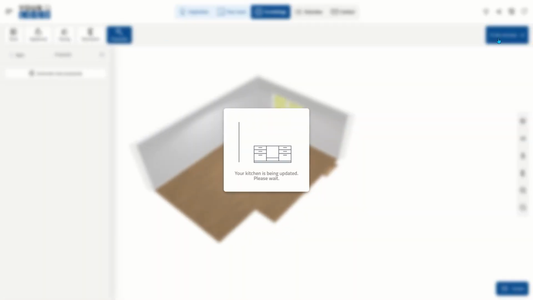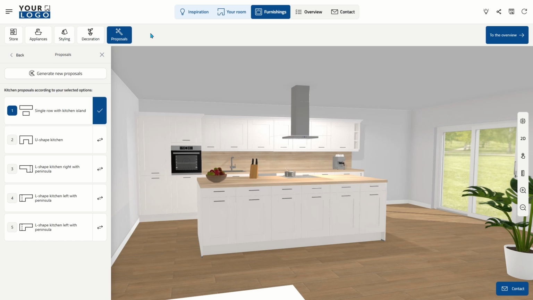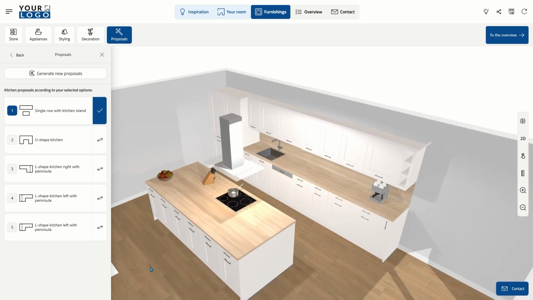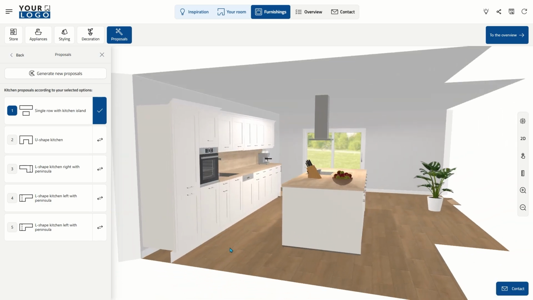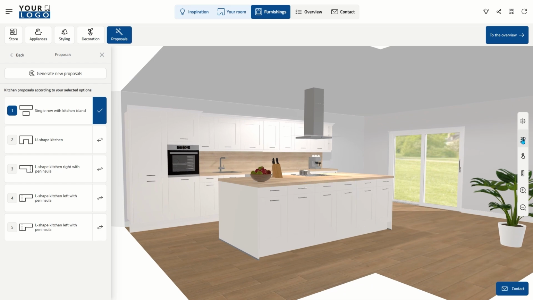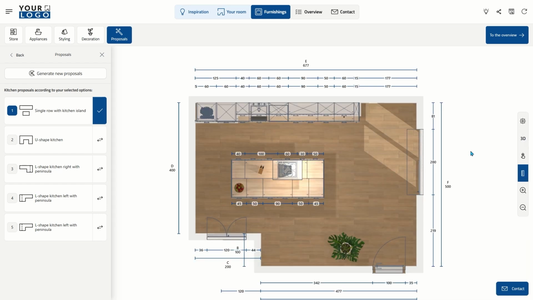Now the kitchen is created for you according to the dimensions and preferences you previously entered. The first suggestion is shown and you still have additional suggestions to choose from on the left side. If you activate a different suggestion, the kitchen is updated immediately. In the middle, you will see the 3D view, where you can move around the room. You can also use the 2D view, which gives you a clearer overview of the individual items.